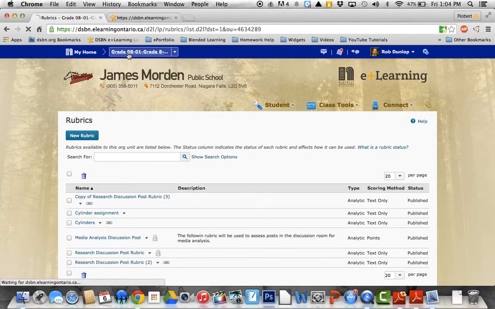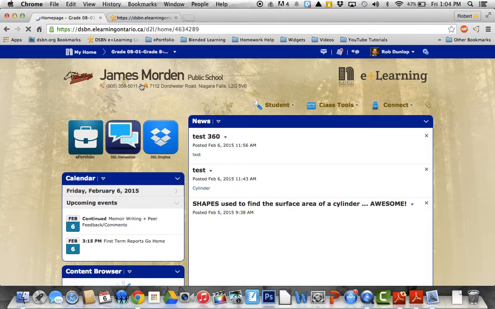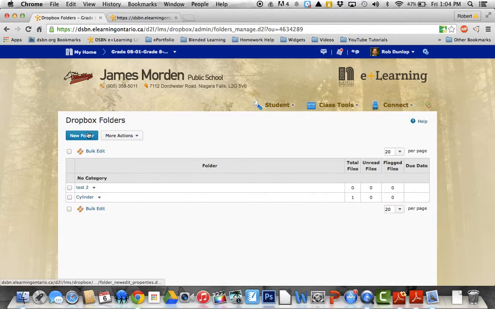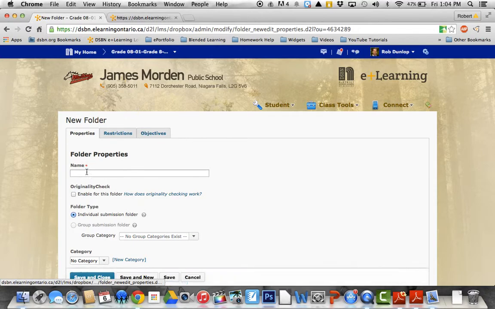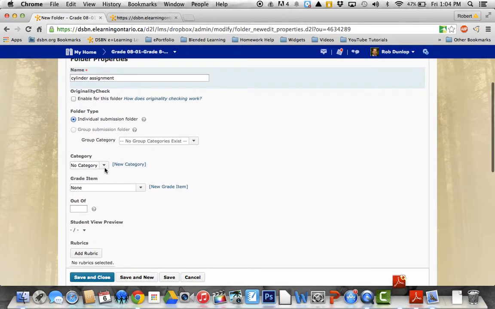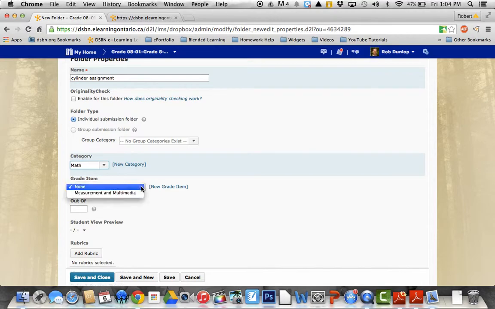Now, if we go back to Dropbox and we wanted to create that, we're going to go into this Dropbox icon. We're going to go new folder, and I'll just call this the same, cylinder assignment. As you'll see, I'm a better typer when no one's watching me. There's the originality check if you want to do plagiarism, say you're using it for language. Category is just organizing it, so we'd already set up a math one. If you want to tie it to your grades tool, we could, so say it was measured multimedia. This is if you want to give it a mark out of something.